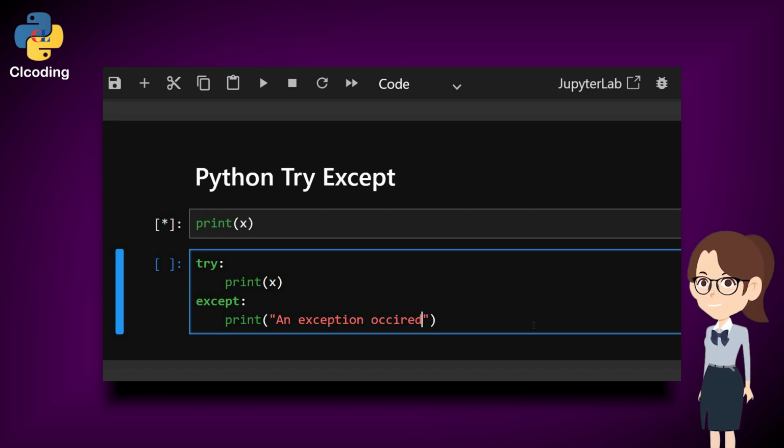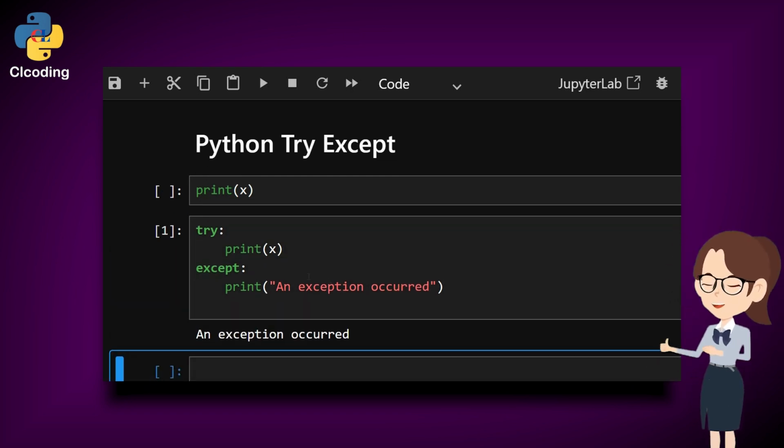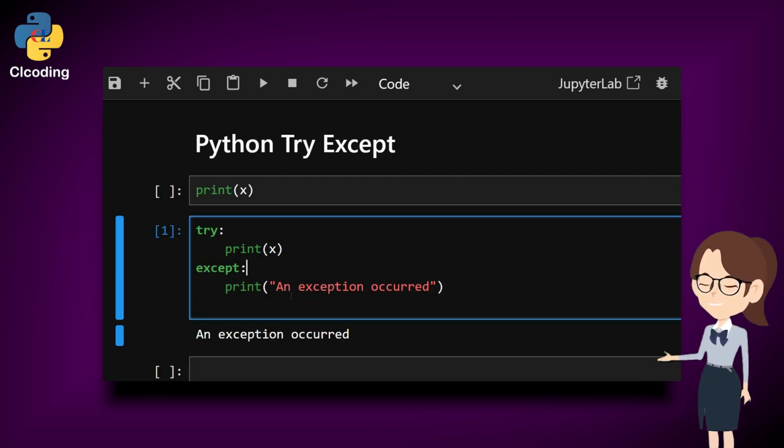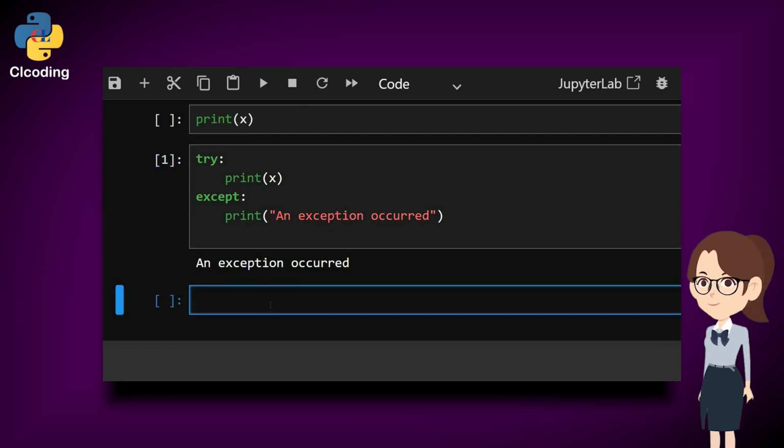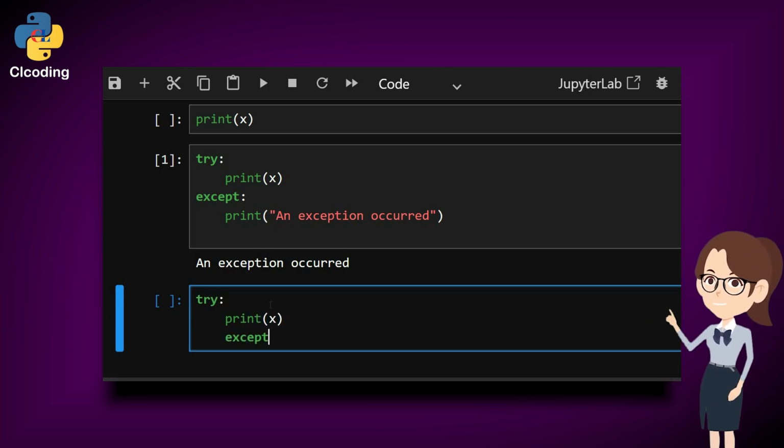So let's see its output. Here we can see that the error is printed as an exception occurred. We can handle specific errors using exception handling. For example, let's see a variable is not defined. We can find this by using try and except.